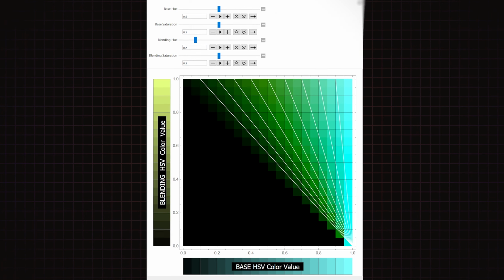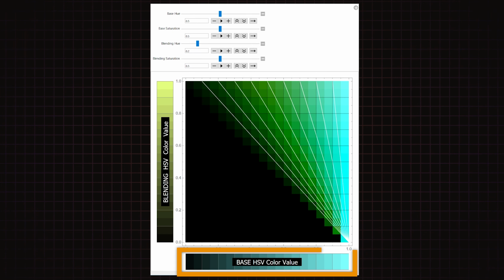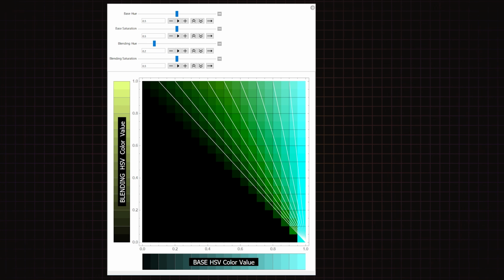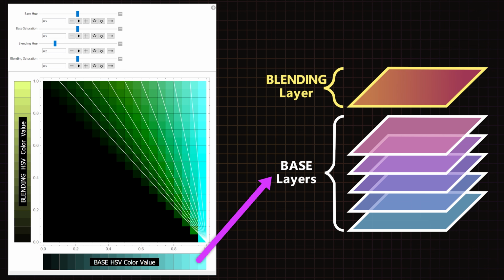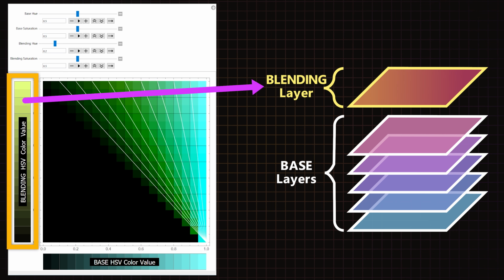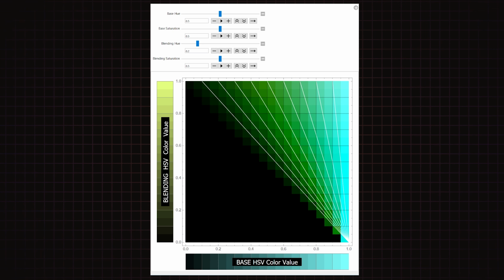Okay, gonna start with this graph here. To quickly explain how it works, on the bottom axis we have a gradient of colors which are going to be our base colors. With that I mean all the colors underneath the blending layer. And on the vertical axis we have the blending colors, so the colors on our blending layer. The colors in the graph itself are the actual resulting colors. So if you have this color on the base layer and this color on the blending layer, then this will be the color that you'll get.